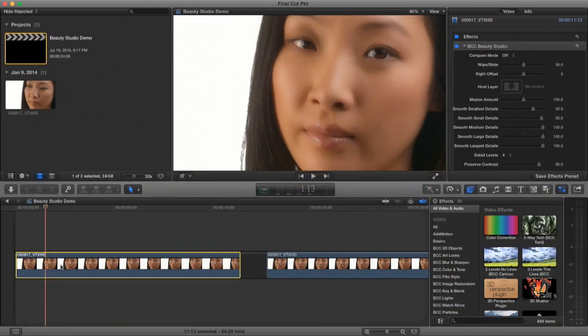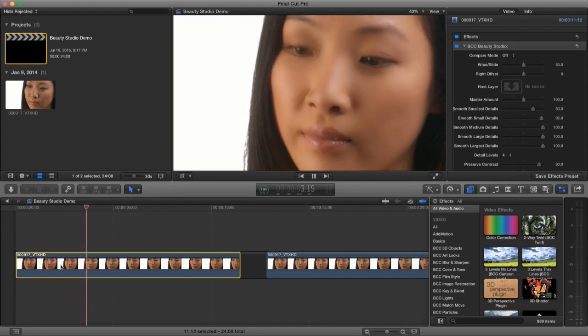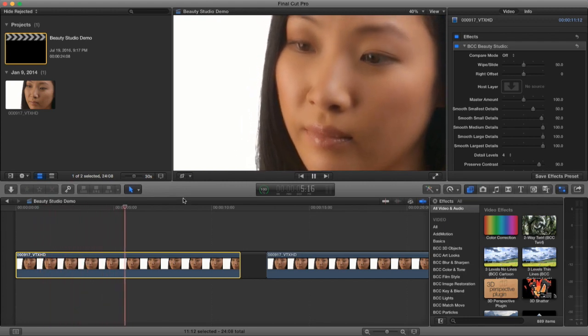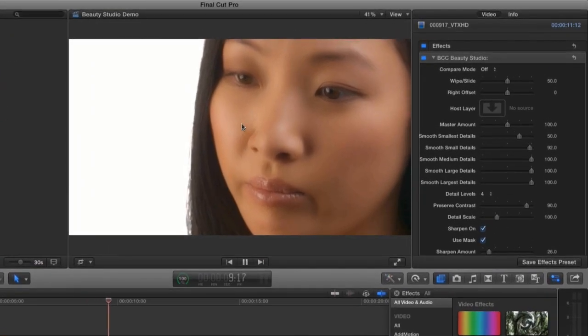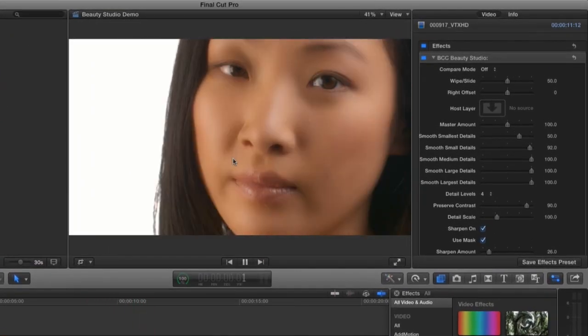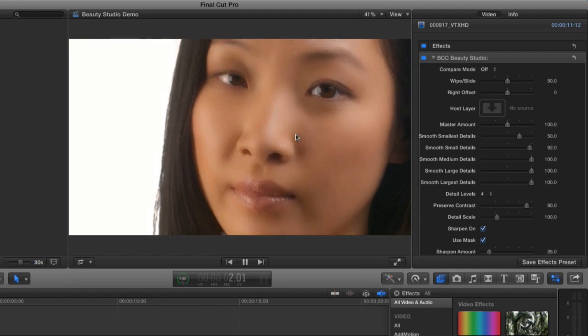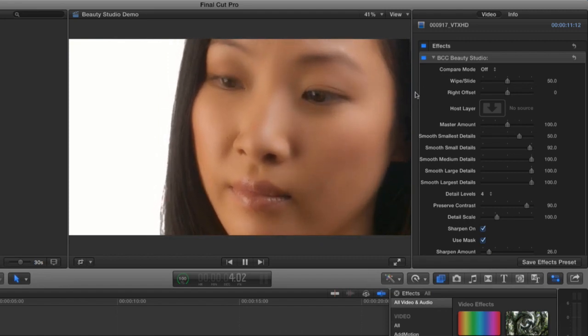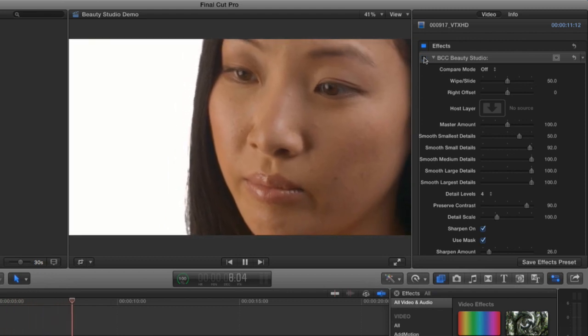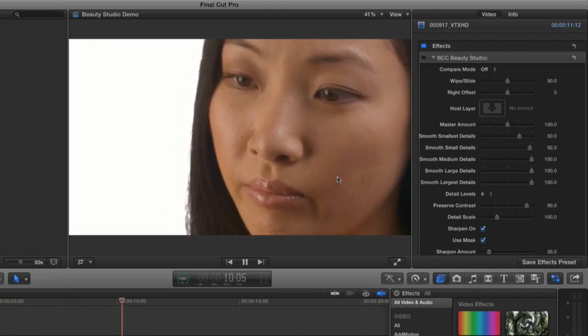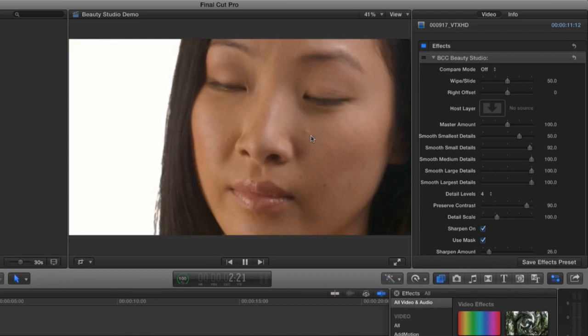Let me show you the before and after here. I'm going to get this looping. In this picture we already have Beauty Studio applied. Let me make this bigger so you can see it. There you can see lots of detail in the skin. It's not all blurred out, but it's very, very smooth. Now let me turn off Beauty Studio and you can see what the original was. There's the original. There are quite a few beauty marks and blemishes in the skin here.